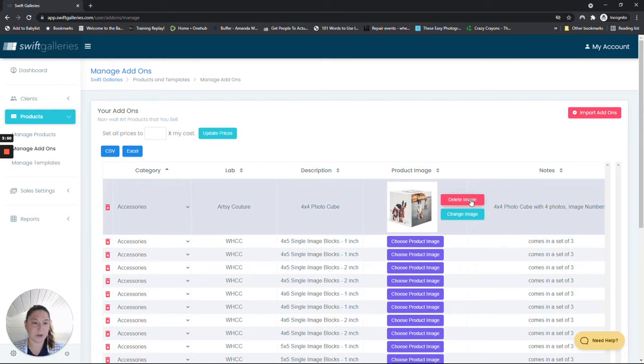And there you go. You can also delete the image if that's not quite the one you want, or you can change the image later on. Like, let's say that you end up taking your own photo of a product that you're offering. You can change that out so it's your own image that's right in there.